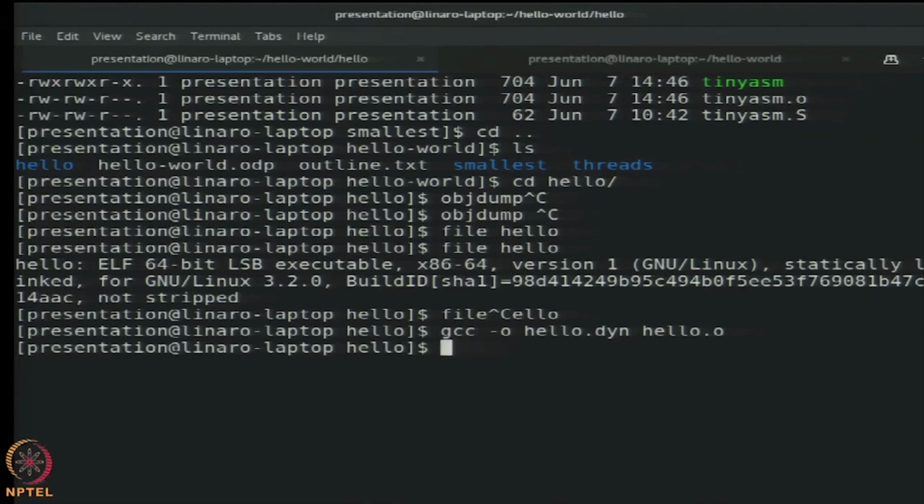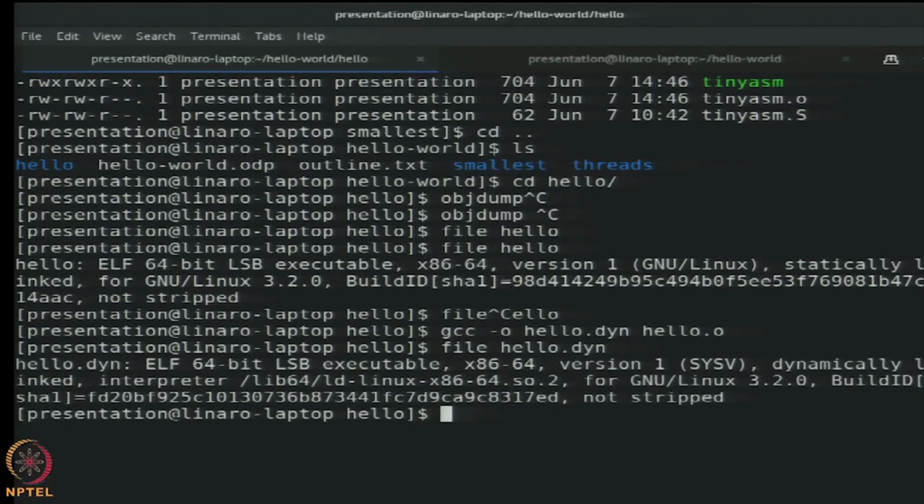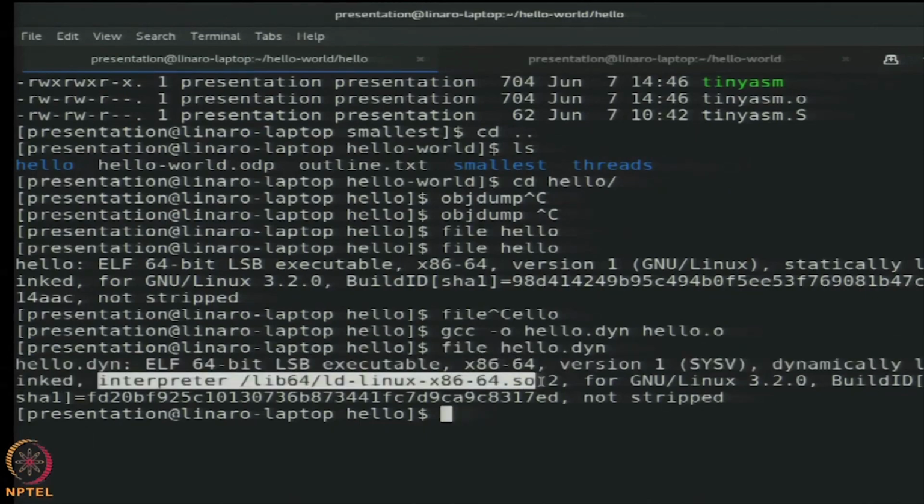Now, this is dynamically linked. And here is the interesting thing, it is dynamically linked, and then the interpreter is this, and this is very, very, very, very important. Okay, and it defines how your program is going to be executed.